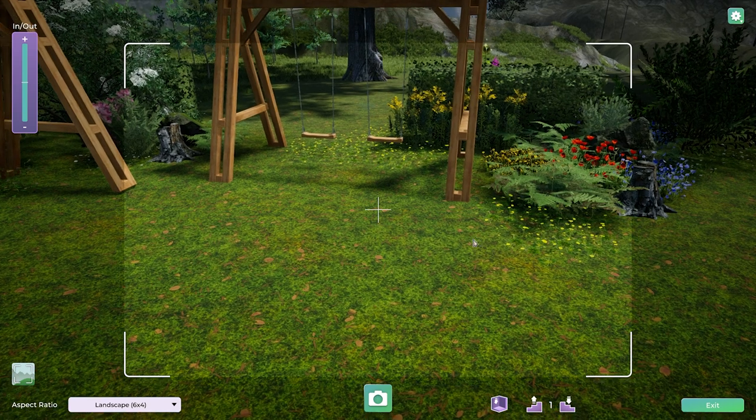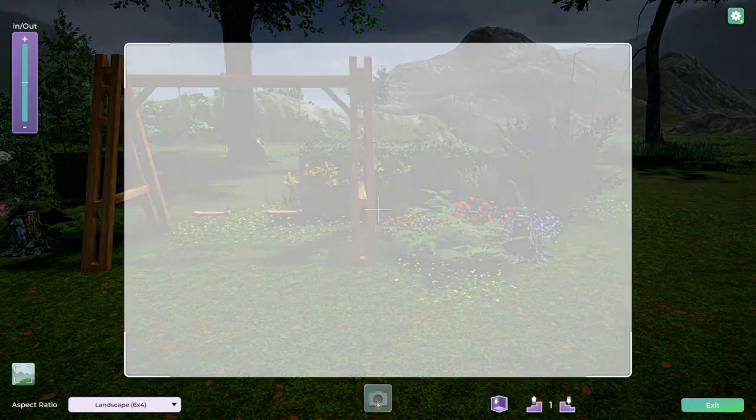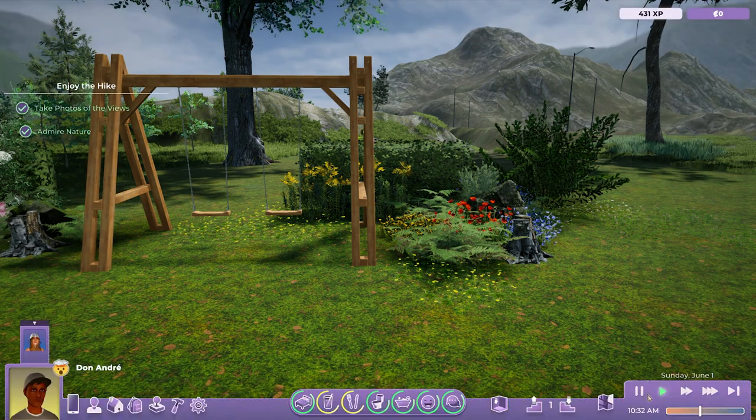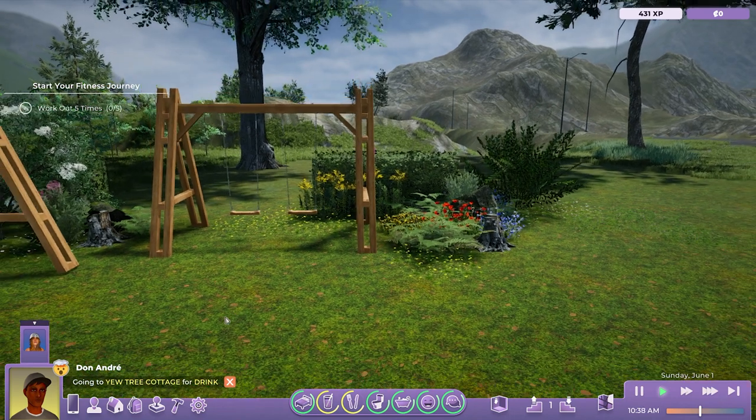Let's see. I think this seems like a nice shot. We're going to go ahead. Let's angle it a little. And voila. Take a picture. Amazing.